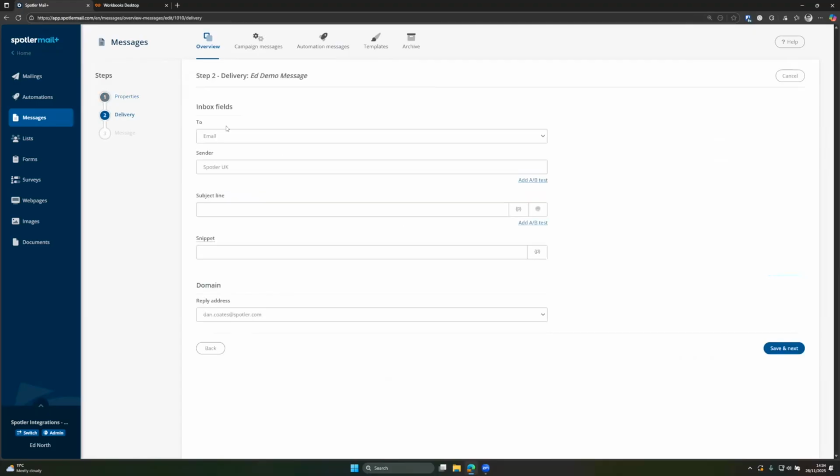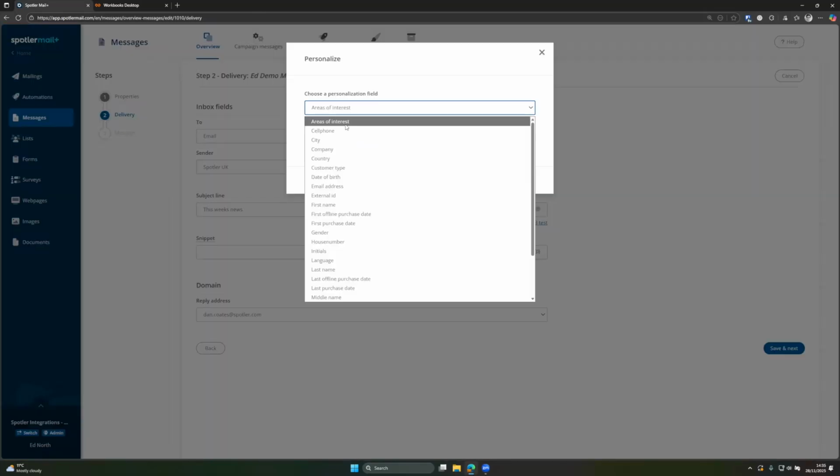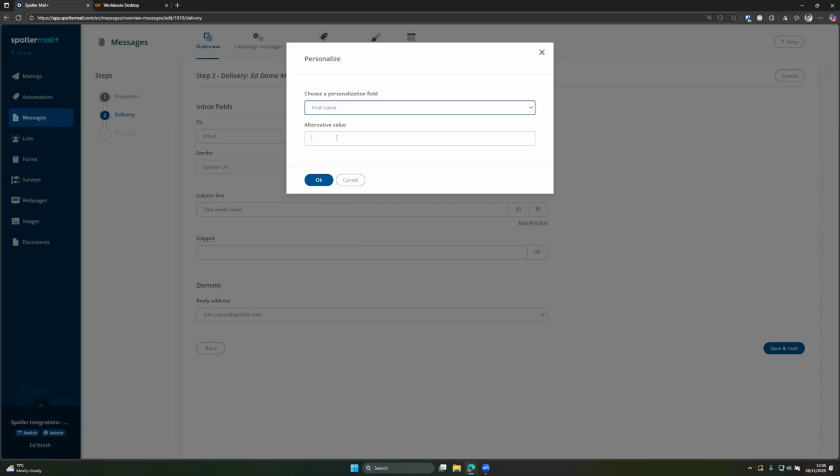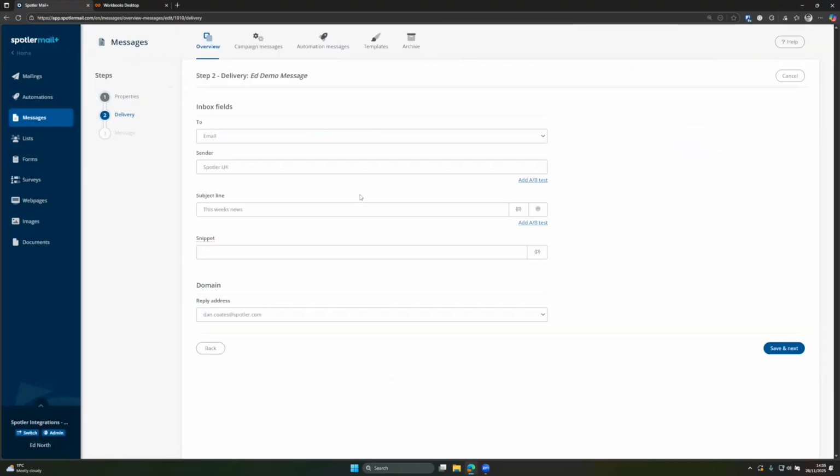Save and next. I've then got my inbox fields here. So there's a few you might want to tweak. Sender name there was set in the settings as a default value, and I can always change it there. Subject lines. So this week's news, for example. I can pop in some personalization fields as well. So I could choose maybe their first name, for example, and then a fallback of customer, reader, whatever it needs to be. That'll then be shown as a fallback value. You can also include emojis there if you've got that button there.